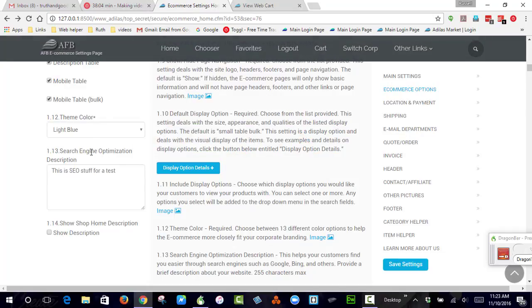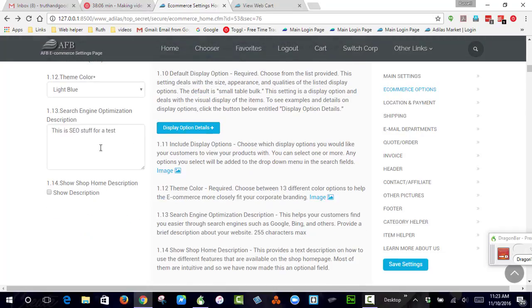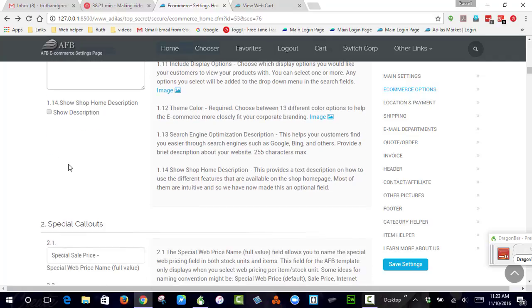It matches our theme. All right, next up is our SEO settings. So this just helps you to write a brief description about your e-commerce, and this will just help SEO or search engine optimization tools to find you, like Google search, Bing search. This is just for a description on how to use some of the tools inside of the e-commerce. We took it out because it was really intuitive, but if you'd like to include it, you can. We're going to go ahead and show you what that does.